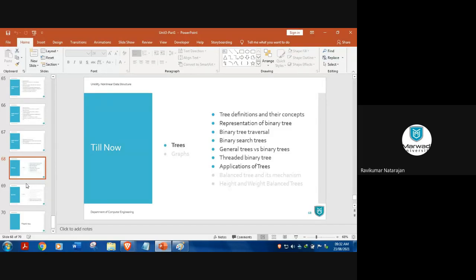Then we have seen general tree versus binary tree. You will be given a tree with 4 or 5 children, maybe 8 children, something like that. Then you need to convert that into a binary tree. A binary tree should have a maximum of 2 children. So in that way, we applied the left and right technique, and then we found that.